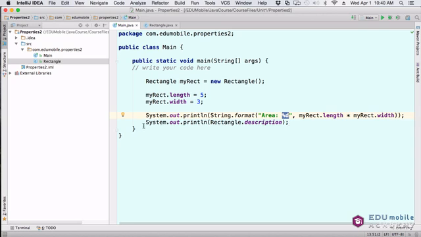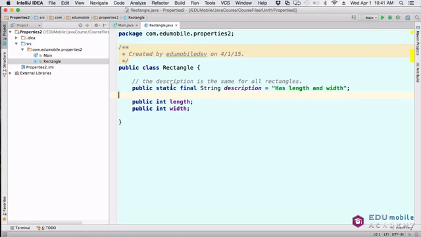Notice here, I'm also printing out the rectangle's description. But look at this. I'm not using myRect's description, although technically I could. The compiler would give me a little warning about that. But I'm actually using the class's description. How can I do that? Because that description is declared as static. It belongs to the class, not any specific object of the class.